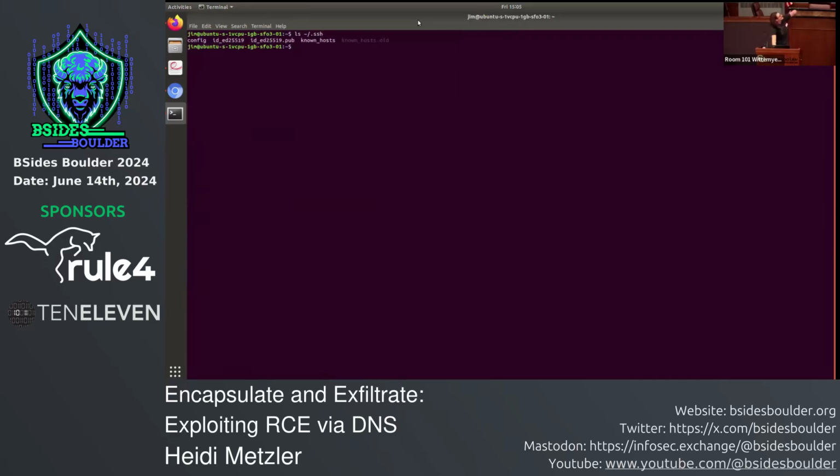If we look in the SSH home directory of the user, we see two files up top. I'm sorry this is so small. I'm not an expert at making things big on my screen. Basically, the id_ed25519 is the private key. The corresponding public key is in the same directory with the .pub at the end of it.